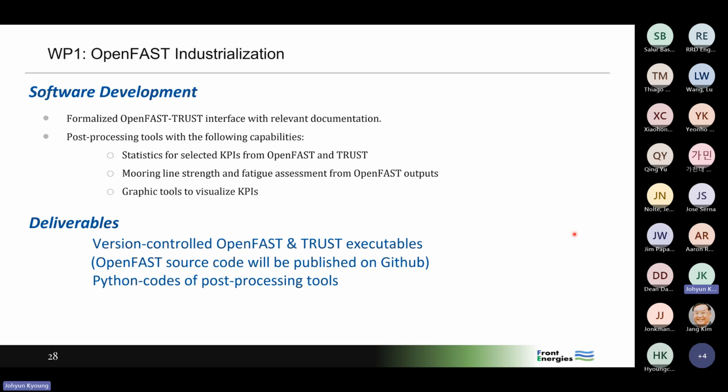Maybe you want to talk about those, Jane, your KPIs and so on. Right. Actually, we would like to hand over some part of the post-processing tools to NREL. That way, we have consistent post-processing from OpenFAST and TRUST. So that will be part of the software development. Yeah. So again, all the key things will be maintained on the active side there. Next slide.